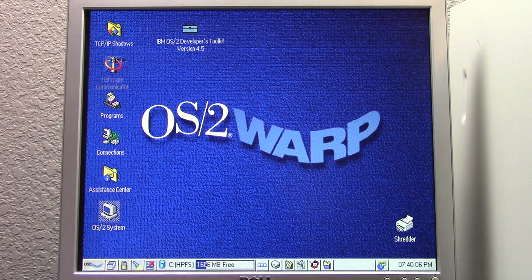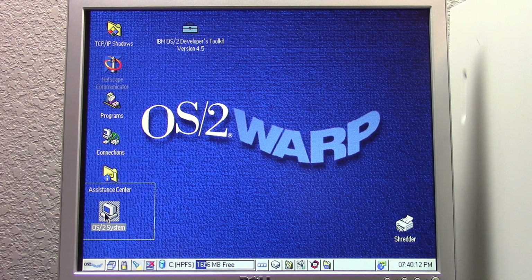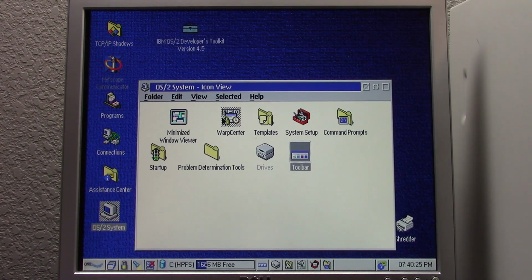So yeah, moving on here, I do want to talk about some of these icons on the desktop right here, and we're going to start with the OS2 system. This is very similar, actually, in a lot of ways to the Windows 3.1 Program Manager, because in here you can launch things, you have your toolbar right here.